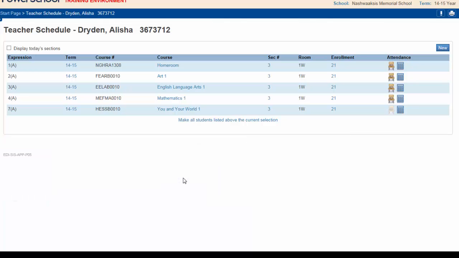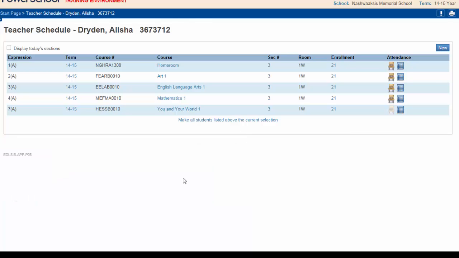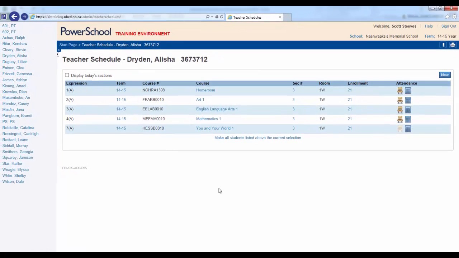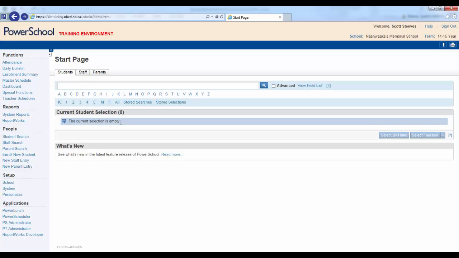Music Section 3 and phys ed Section 3 were indeed created during the dependent sections process. However, in this instance, Mrs. Dryden was not made a co-teacher. This means that she is in no way associated with teaching these 2 subjects. To confirm that these 2 sections were created properly, return to the Start page and find the teachers who are teaching those subjects. In this school, Mr. Cleary teaches all the music classes and Mr. Knowles teaches all the phys ed classes.